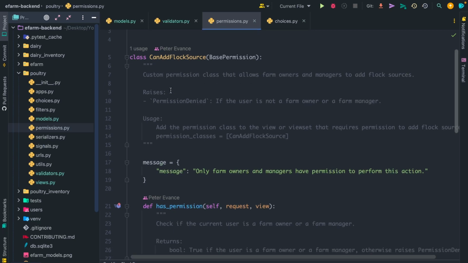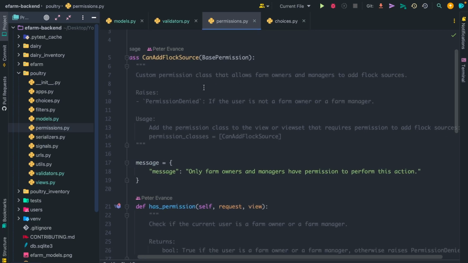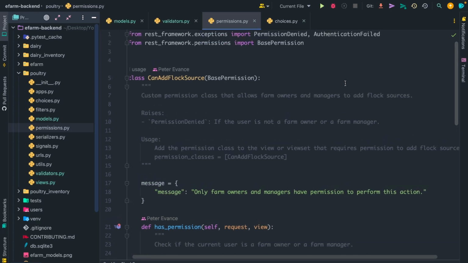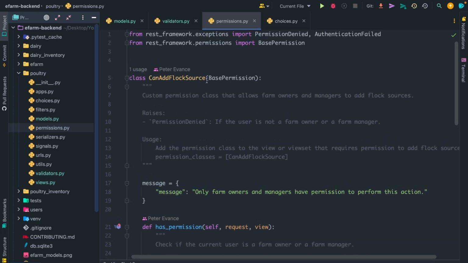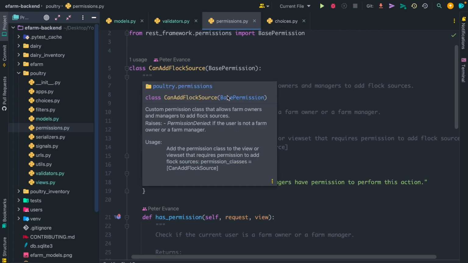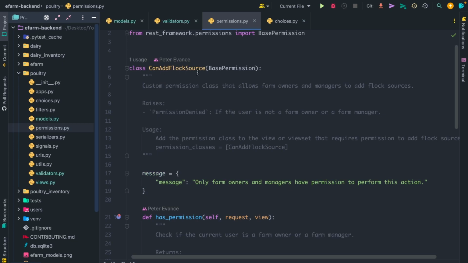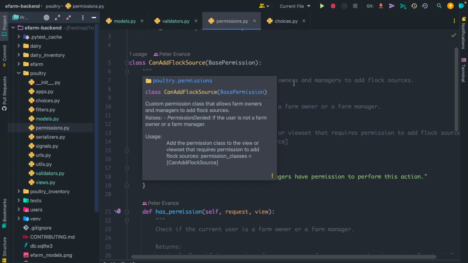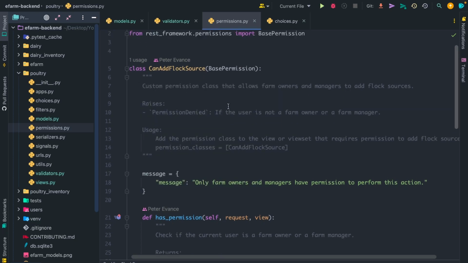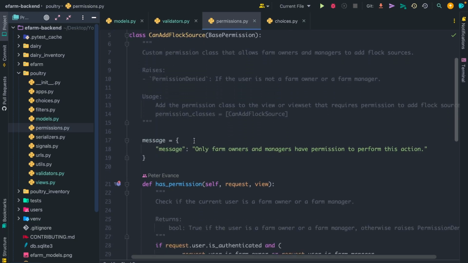This shall be a custom permission class that allows the farm owners as well as the farm managers to add flock choices. This can add flock source inherits from the base permission class that is imported from the REST framework's base permission module. We shall be applying this permission class to our creation action in our view to ensure that it's only the farm owners and the farm managers who can actually add new flock sources in our farm.